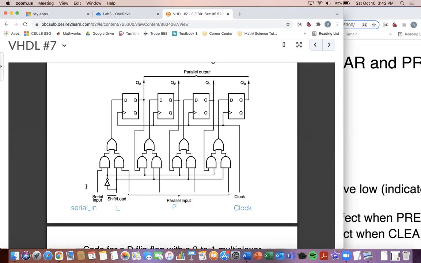Let's just set our serial input to 0 for now. So 0. Let's do shift. Let's do loading so you can understand. Loading parallel input. We have 4 of these because we have a P0 here.